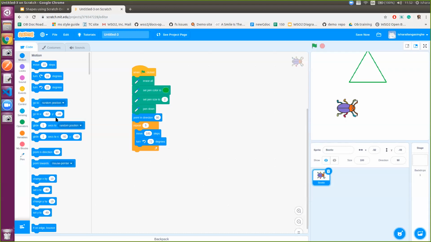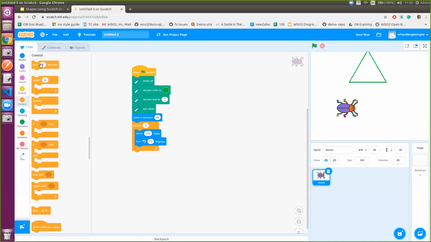Just to slow down the beetle so you can see clearly, I'll use this wait block that is under control. Now let's see if the beetle got it correctly. Yes, it drew the perfect pentagon for me.